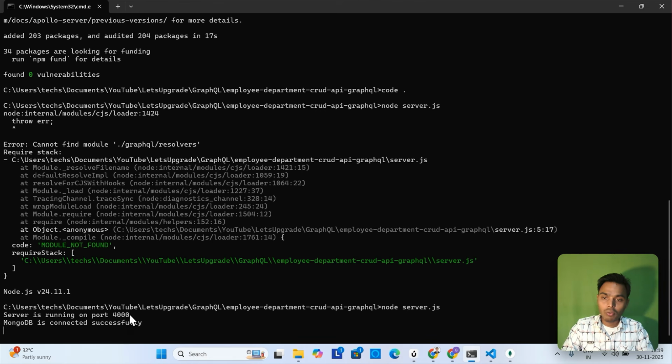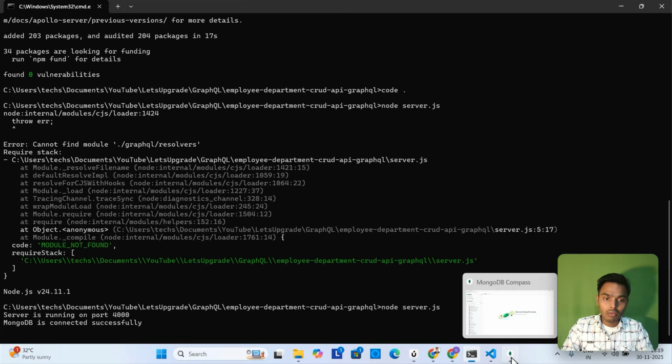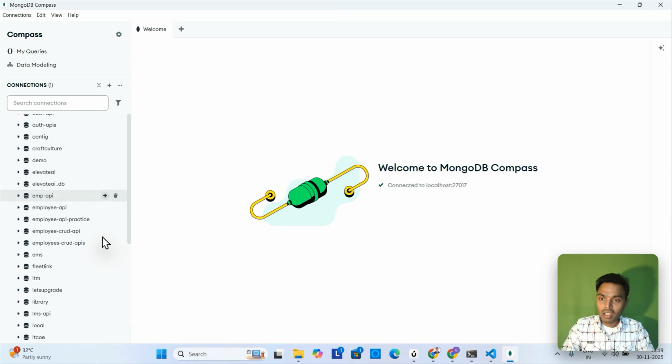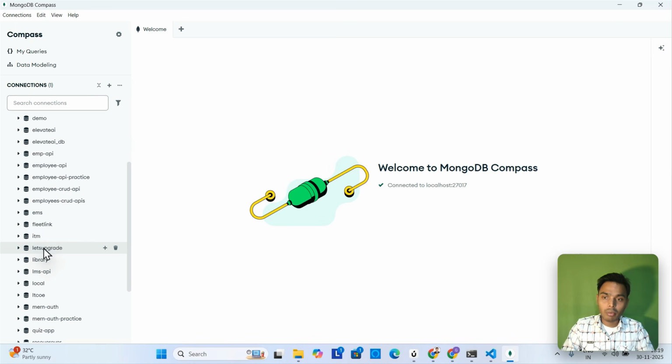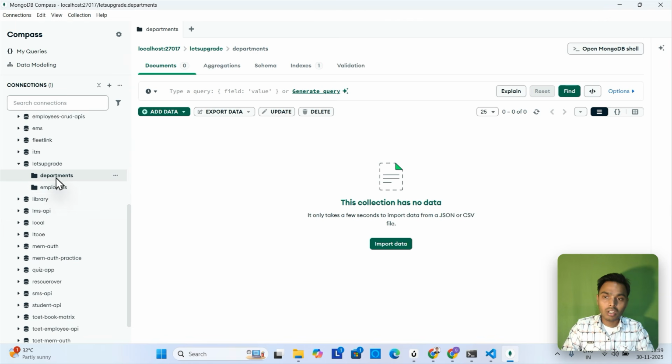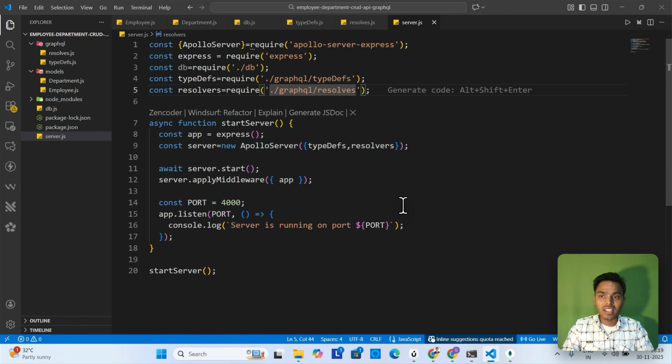Now the server is running on port 4000, and MongoDB is connected successfully. We can go to Compass, come here and refresh. And see, there is a Let's Upgrade database present. So the Let's Upgrade database is created, and open this. There are two collections, employees as well as departments. Inside, no data is present for now, because we have created this new. So employees is new, departments is new, and this database is also new.